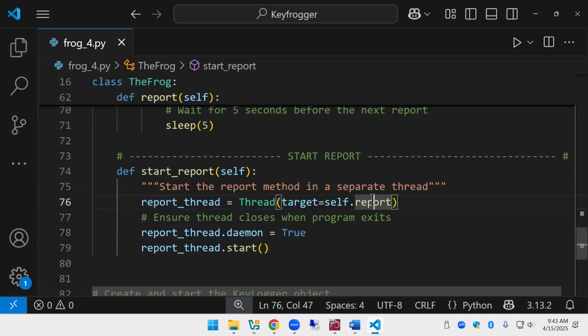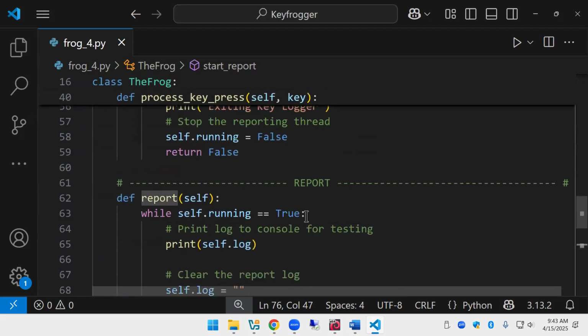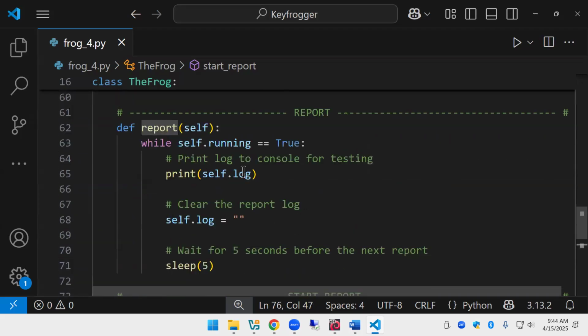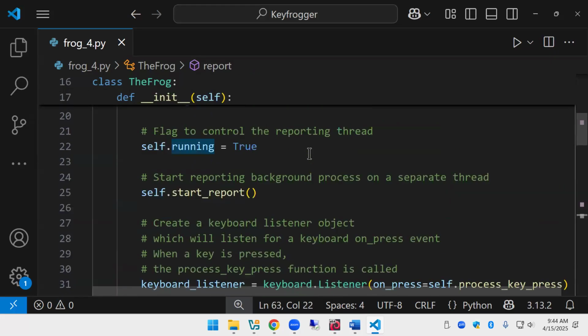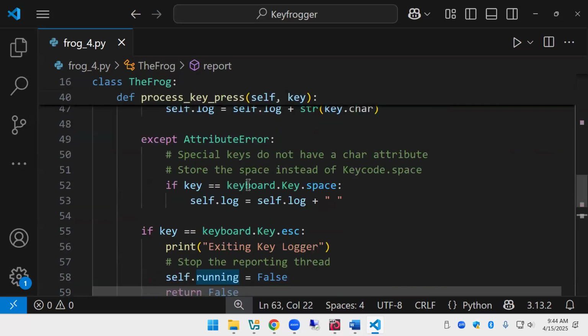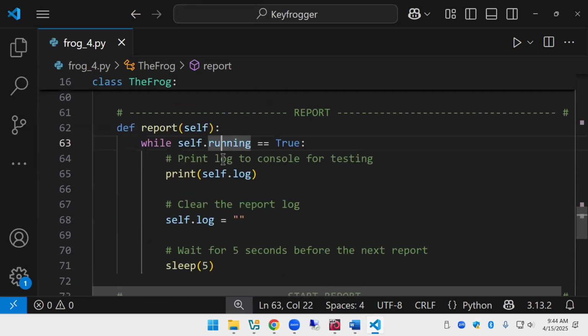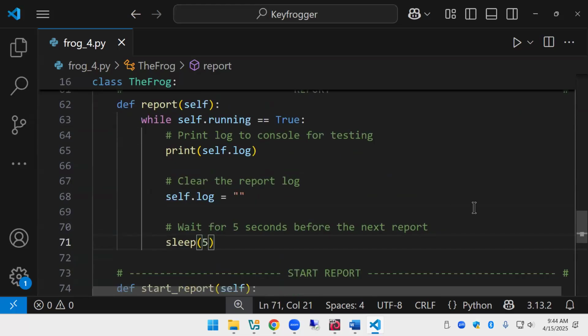Mike asks, what is the report function doing? It is running all the time. So our self-running, remember that guy up here? Yep, it's true. So while self-running is true, we keep printing the log to the console, clearing the log. We're just going to do it for 5 seconds before the next report. The reason we're putting in sleep is eventually we're going to email this log to us, and we don't want it emailing every millisecond. We want to have a time span while this is running.